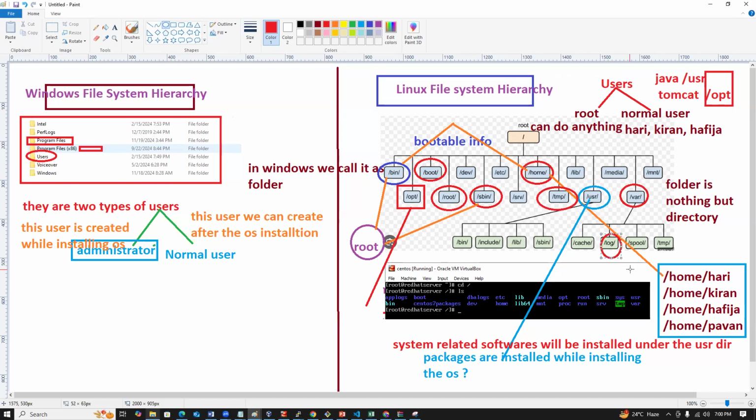var log. The system-related logs will be located under the var log. And dev. So what is dev? Dev is nothing but device information. Device information means hard disk information. If you want to install the OS, definitely we need a hard disk, right? The hard disk information will be located under slash dev.